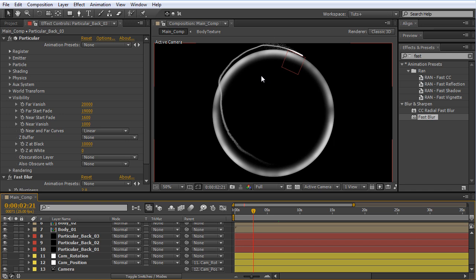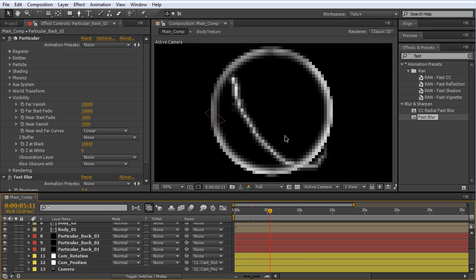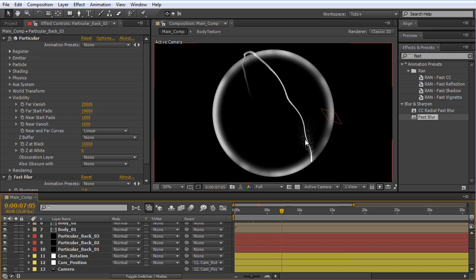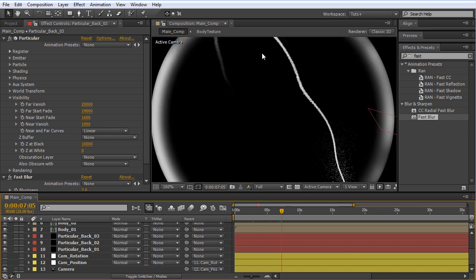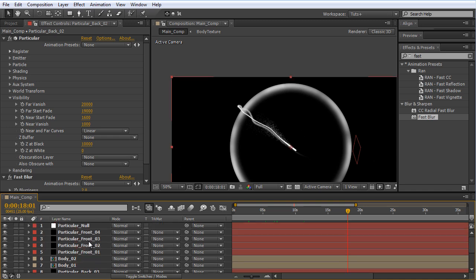So as you can see, the back particles are always blurred out and faded out, and the front particles are always sharp and crisp and have full opacity. Okay, so at this point, I can say that the neutron is complete.